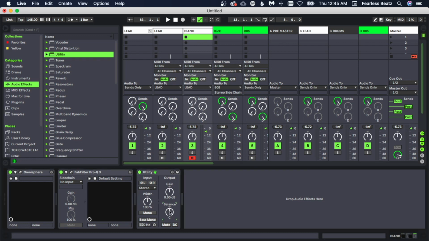You also have a balance knob here, so if you want to move your instrument to the left or the right, you can use it to do that as well. And there's obviously a couple things you can do with it, but those are the main things that I use it for and that make it the best plugin.